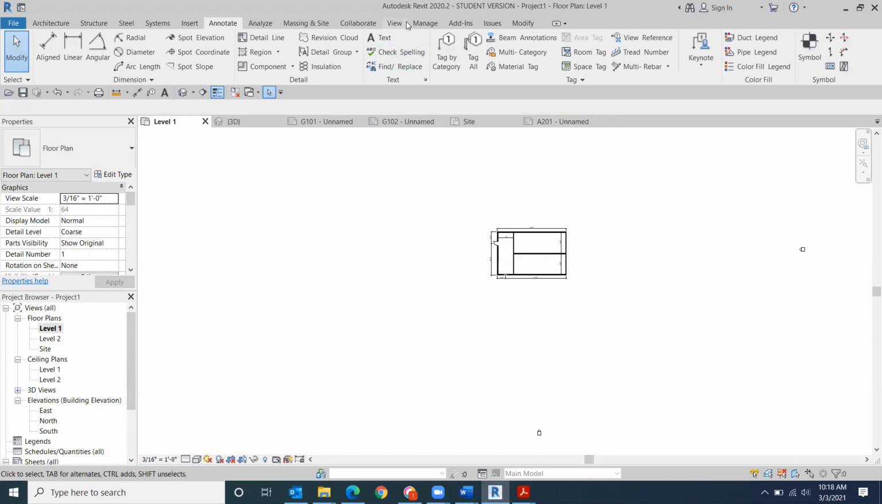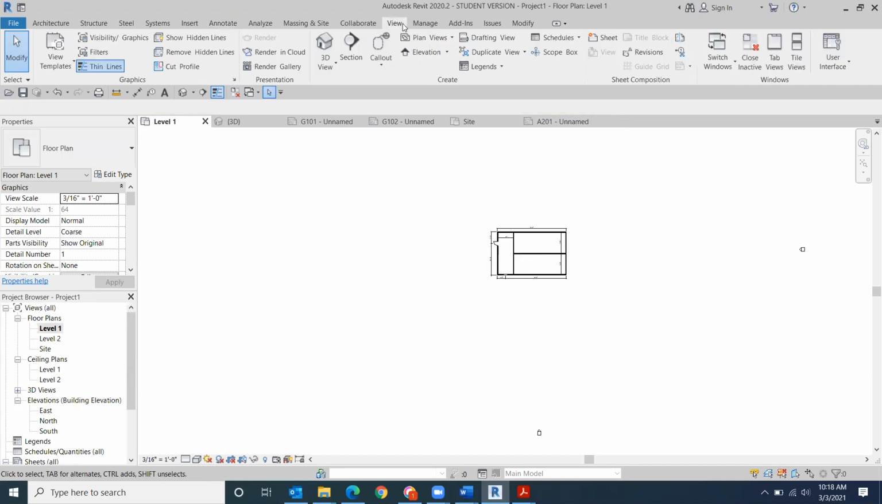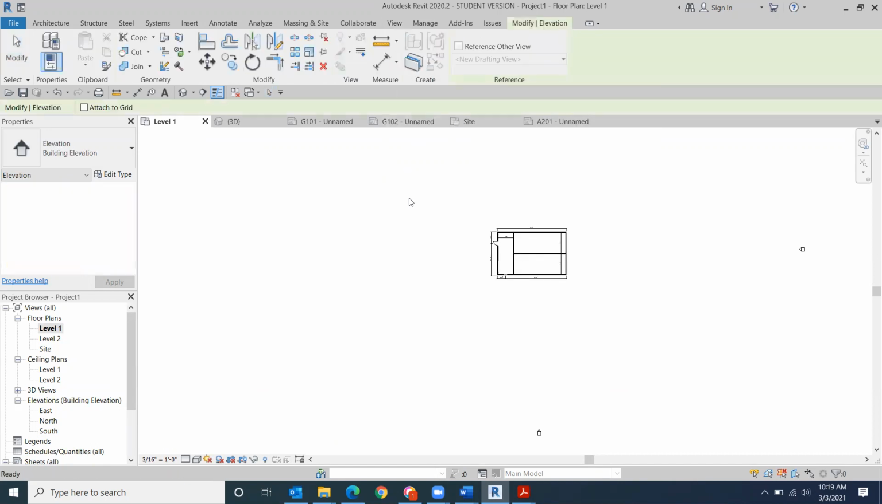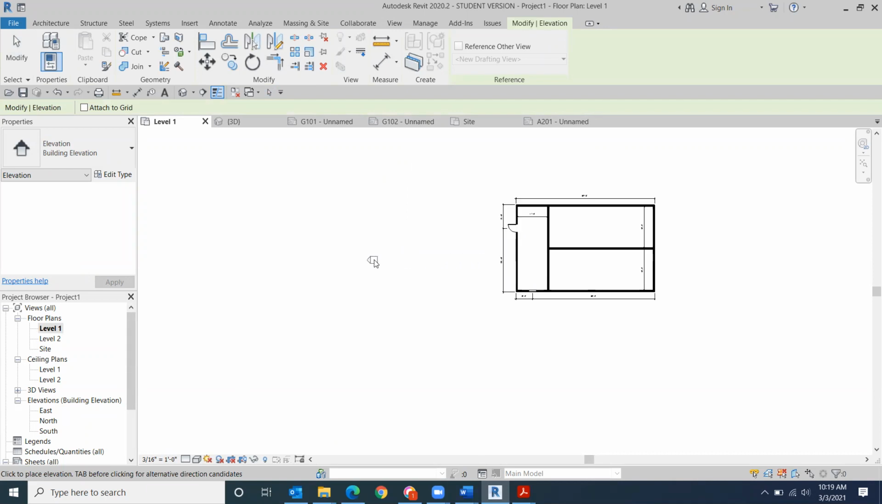So I need to put that back. I'm going to go back to my view tab in my create panel, and notice I have an elevation tool right here. If we do the drop down, it's got the framing elevations or regular elevation. We're just going to default to the regular elevation here. So you're going to click on that. And then when you come back into the view, it's going to automatically align itself. You just have to make sure it's facing in the right direction. If I put it over here, it's not going to be facing the building. So I want to make sure that it's right here. I'll click that into place.